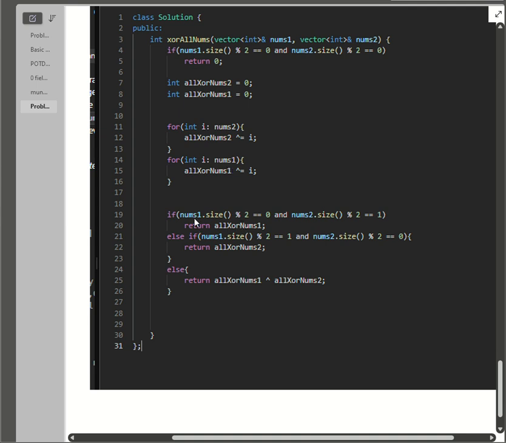If the size of nums1 is even and size of nums2 is odd, all I have to do is what? Return the cumulative XOR of nums1. Otherwise, return the cumulative XOR of nums2. But then if both are odd, return the XOR of the cumulative XOR of both of these.